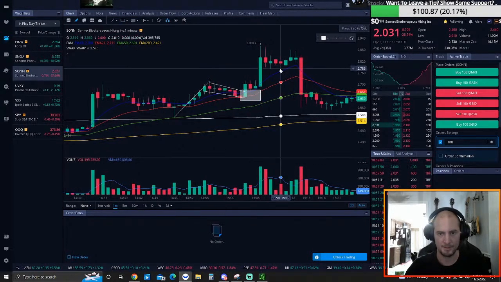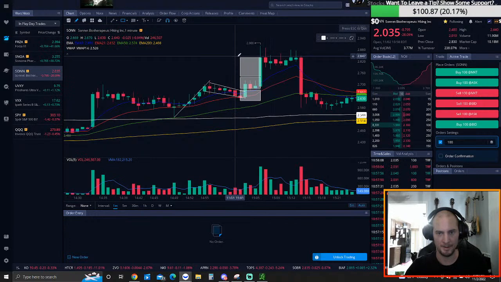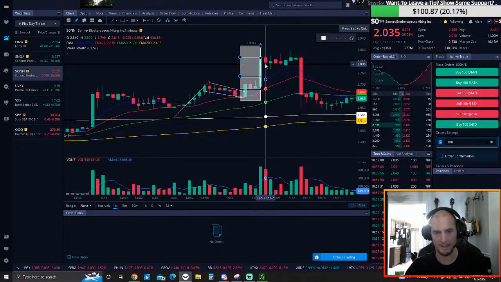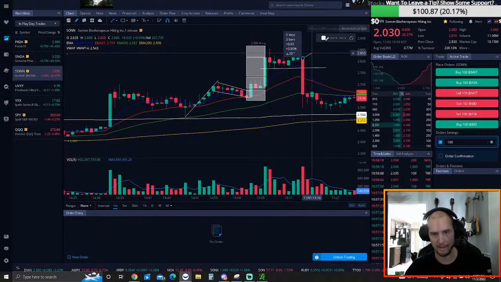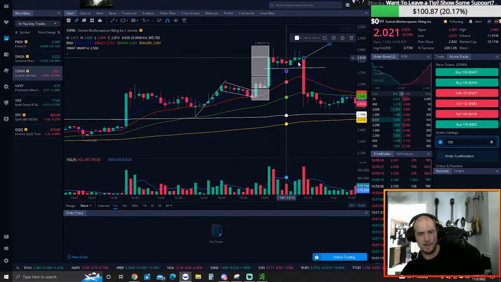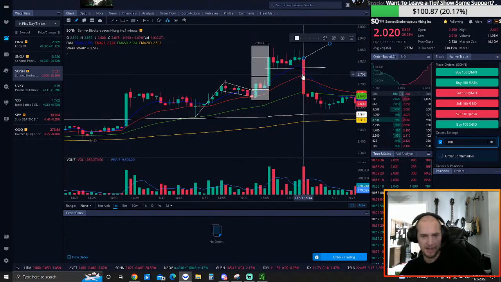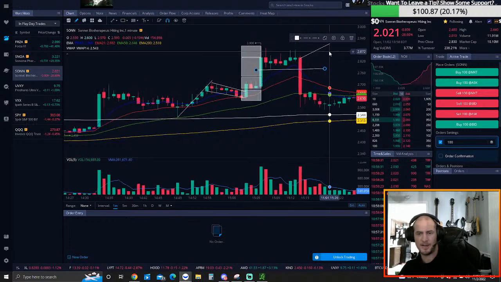Entries, stops, and then the same. You scale out along the way. 1 times, 2 times, and then 3 times, leave runners. And now in this scenario you've got this consolidation, so below that you put your stop. Sometimes maybe it'll break out and go higher, but in this case it didn't. It actually just got crapped.